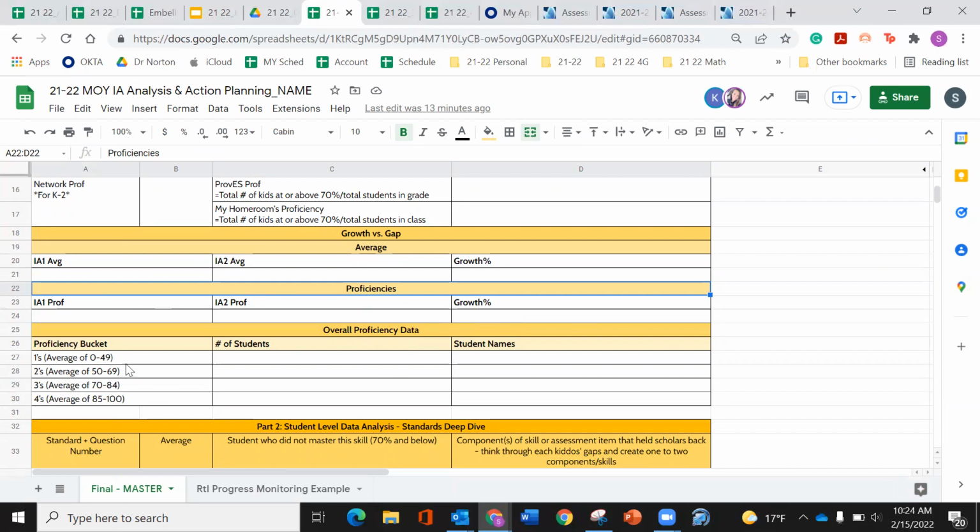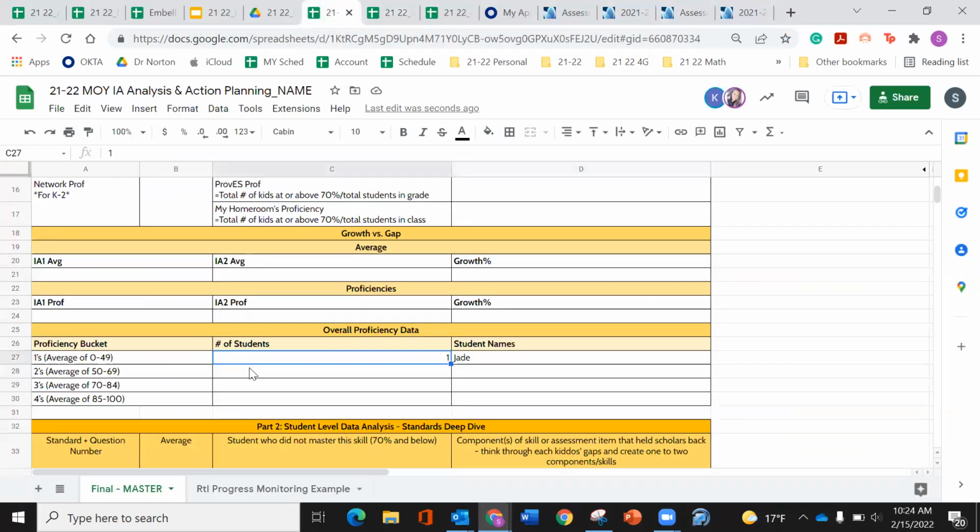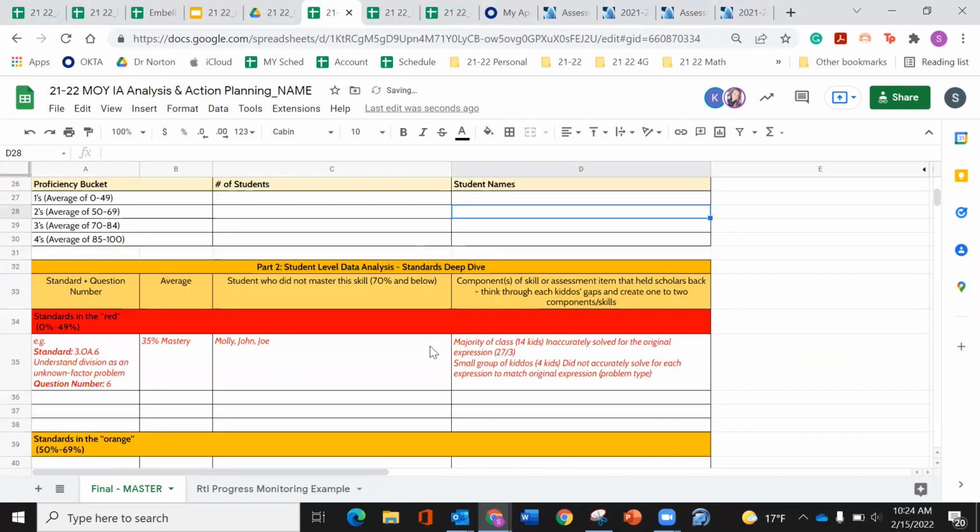But Brandy only has 1 kiddo in this bucket. She would type in 1, and it was only 1 student. I know that because I pulled her reports, I've been analyzing them. She has 2 kiddos in the next bucket because they fall between 50 and 69%. She would put 2 students here and list off both of their names. The amount of kids in each bucket is crucial, and listing them off by name is also crucial because it's going to lead to your analysis.